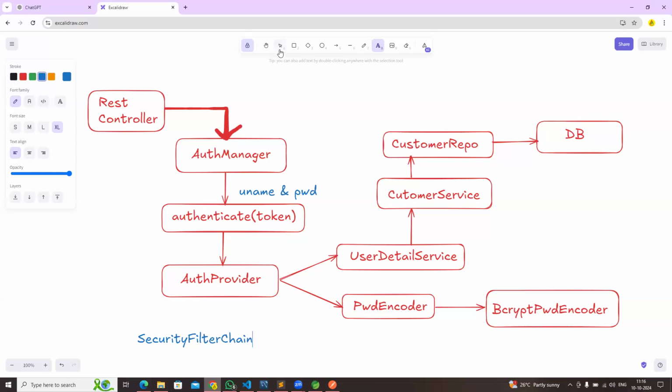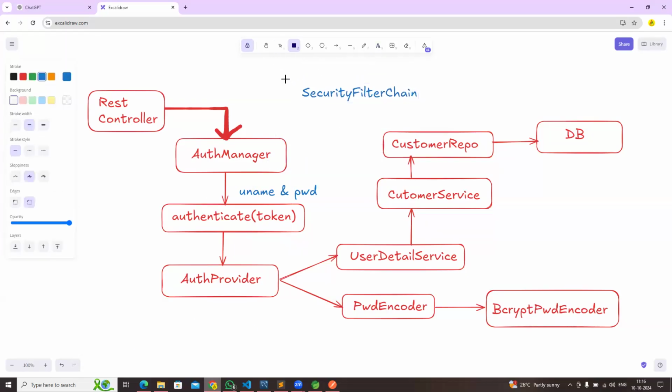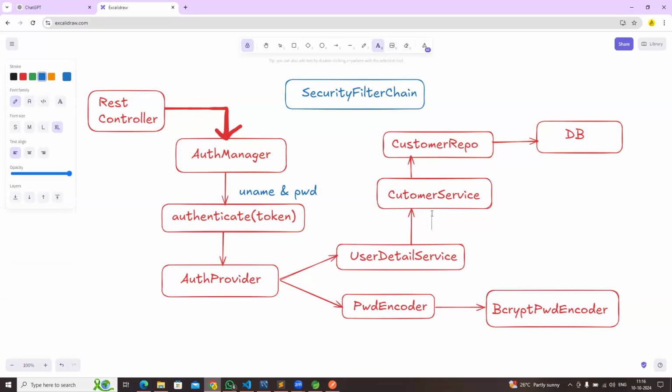What is the purpose of the security filter chain, guys? What is the role of the security filter chain? To validate and provide the permissions to the incoming request. Yes.